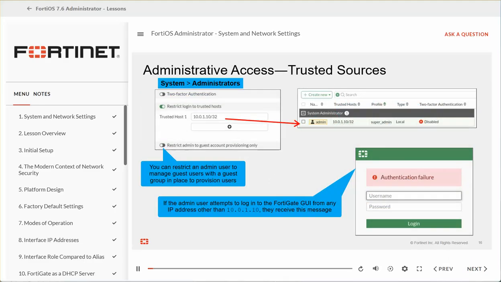Another way to secure FortiGate is to define the hosts or subnets that are trusted sources from which to log in. In this example, 10.0.1.10 is configured as the only trusted IP address for sources that the administrator logs in from. If the administrator attempts to log in from a machine with any other IP address, they will receive an authentication failure message.